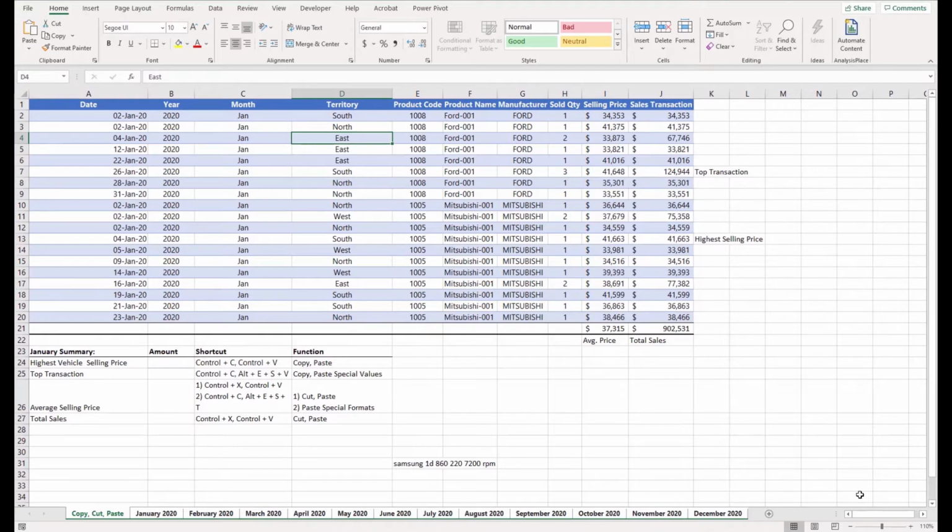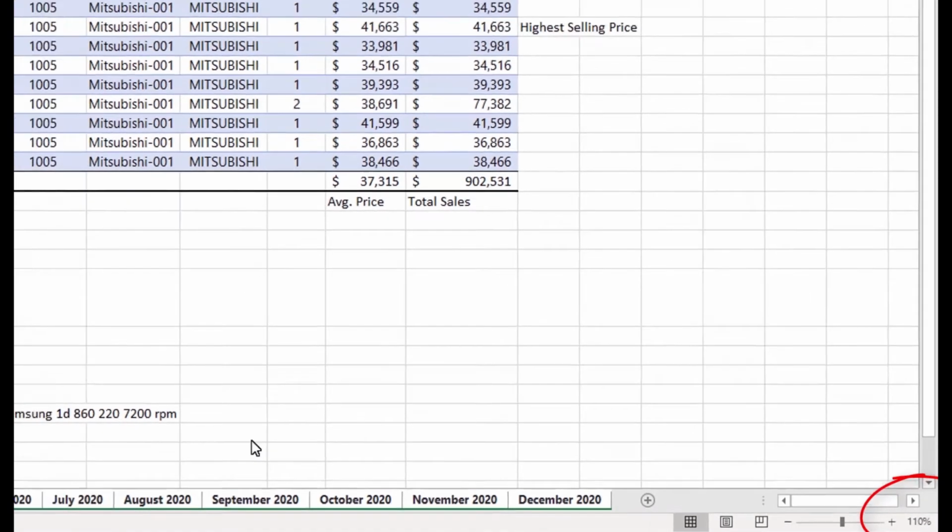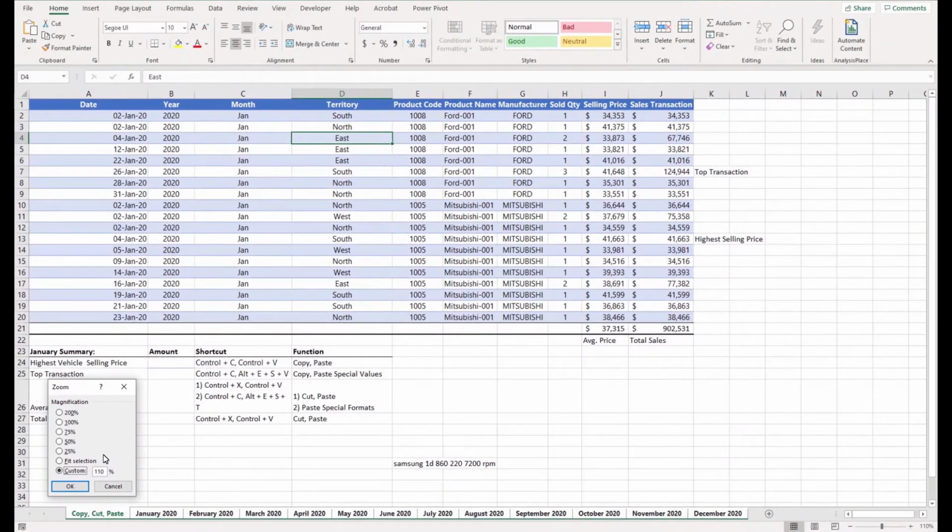Once you have this done, in the bottom right corner of the screen, click on the percentage of zoom button, and this will modify the zoom level. Here, I'll modify the zoom levels to 90% and press enter.